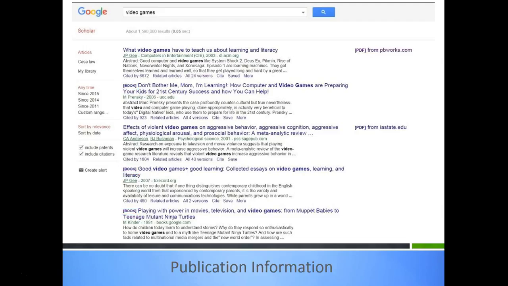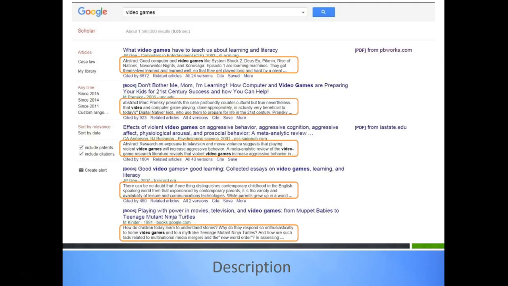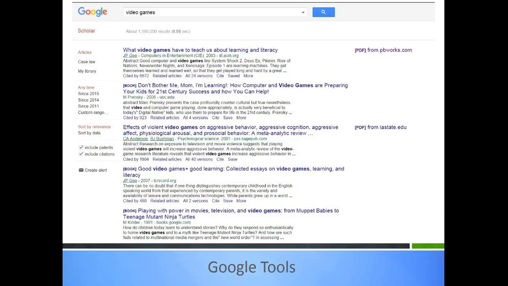The green rows of text beneath the titles tell you publication information, including who the authors are, who the publisher is and when it was published, and the hosting website. A description of each item appears next. Notice that the search terms are bolded not only in the descriptions, but in the titles as well. The last row of information is easily missed, but contains extremely useful Google tools. You can see how many other articles and books cite the work.